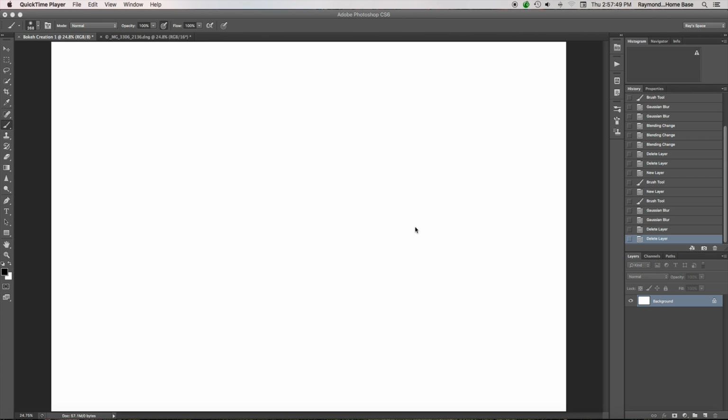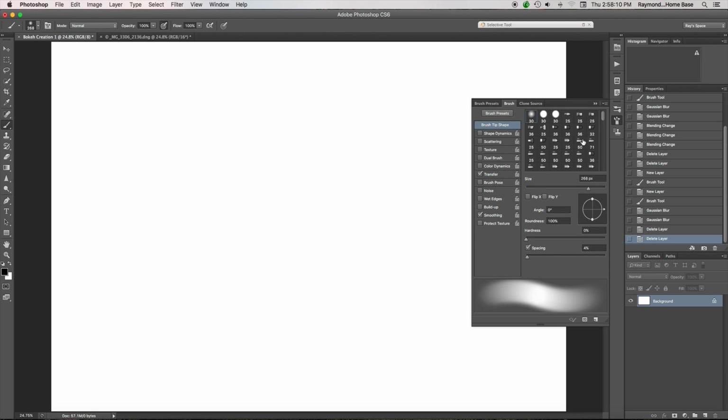So you can do a lot of interesting things with bokeh in Photoshop. So that's why we should go through it, and that's what we're going to do right now. The first thing we have to do is select our brush tool by pressing B or going over to the panel over here and selecting brush. And then we go across screen over here and bring up the brushes panel.